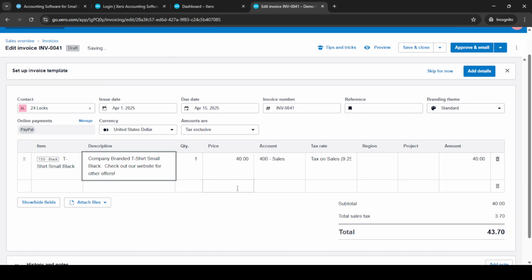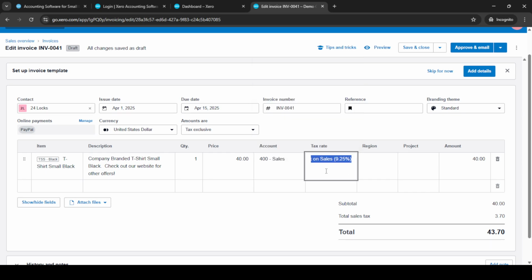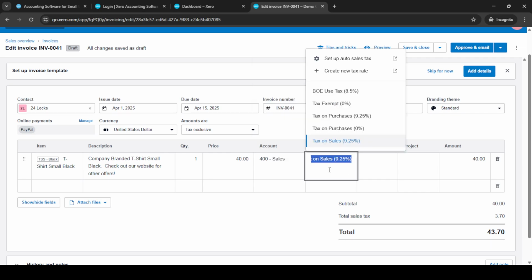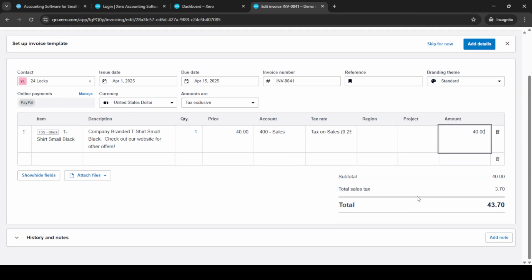Next, begin entering the details of the items or services you're billing for. It's important to clearly describe each item, along with the quantity and price. Accurate descriptions help avoid any confusion or follow-up questions from your customers. Ensure that for each item, you select the correct account and assign the appropriate tax rate to ensure compliance and accuracy in your financial reporting.